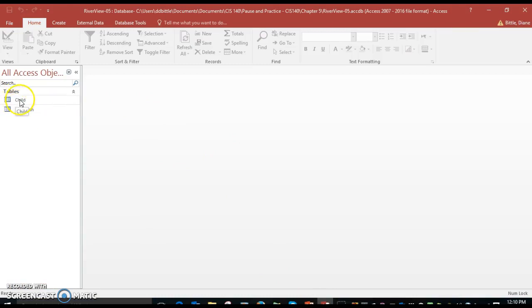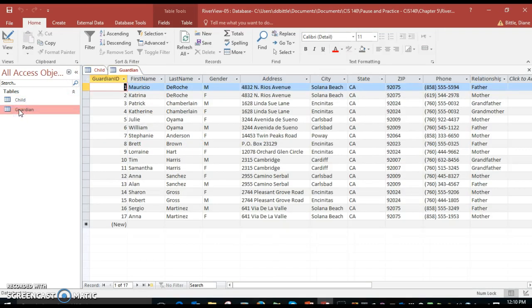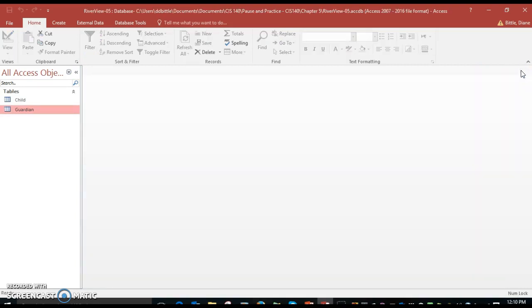We have a child table here that lists the children. So we have many children here, and we have many guardians. Now a child could have none, one, or many guardians, and a guardian could have many children. So here we have a many-to-many relationship. What we're going to do is create a junction table.